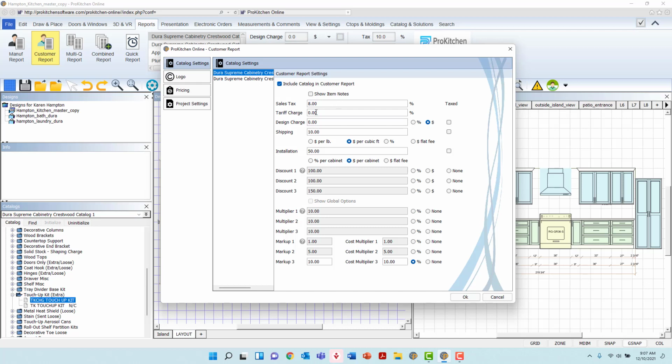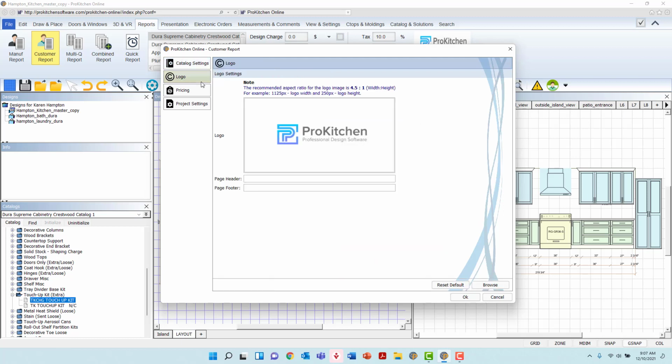Then, set up the sales tax, tariff charges, design, shipping, and installation fees, discounts, manufacturer multipliers, markup rates, and additional cost multipliers for each catalog utilized within your design. In the Logo tab, you will also be able to add or change a logo with the Browse button, and create a page header and footer if you choose to do so.